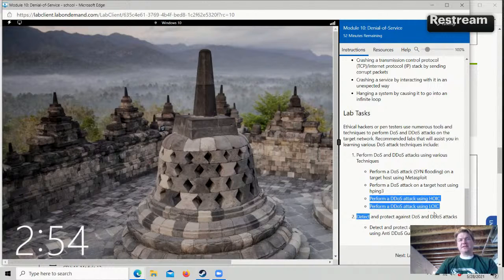Perform a DDoS attack using HOIC. Perform a DDoS attack using LOIC. I've never done that. Detect and protect against DoS and DDoS attacks. Detect and protect against DDoS attacks using Anti DDoS Guardian.